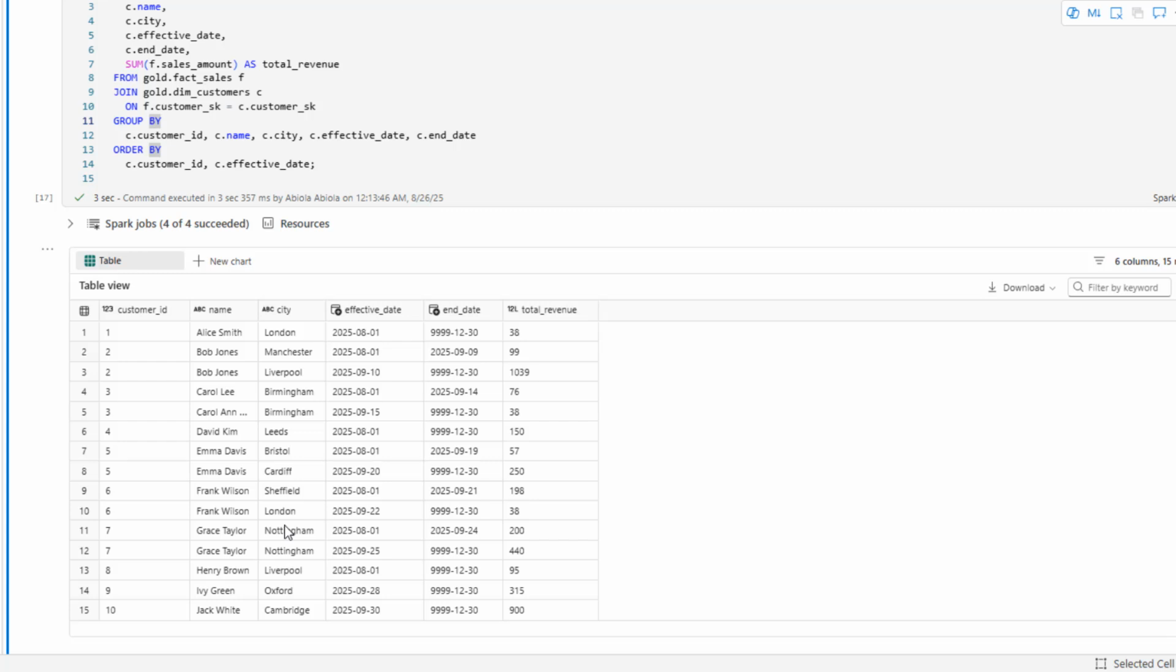So this is how we can implement the slowly changing dimension Type 2 in a real business scenario using Microsoft Fabric Notebook. I hope you understood this and you've enjoyed the tutorial.